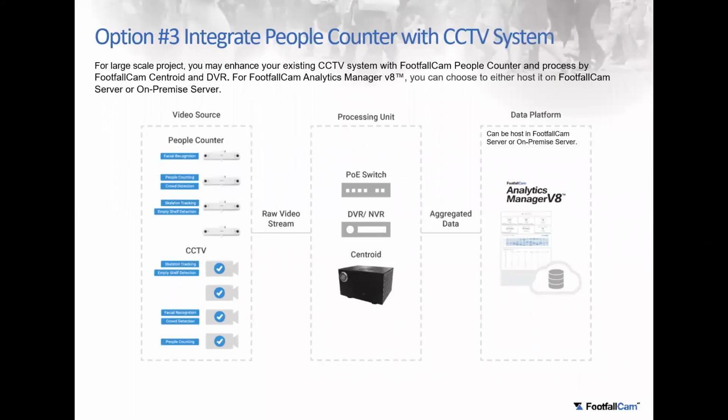The third option is to have a mixture of both solutions, which allows clients to build from their existing CCTV system in conjunction with our people counters. This is ideal for large-scale projects where higher accuracy is essential in particular areas, and also where they have existing CCTV. This makes our product very versatile, and in all cases, data is collected and uploaded to our analytics platform where it can be reviewed.